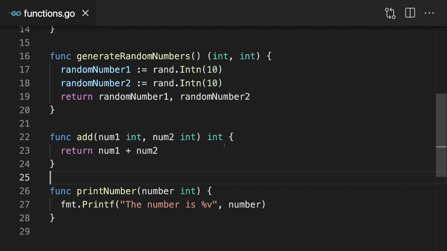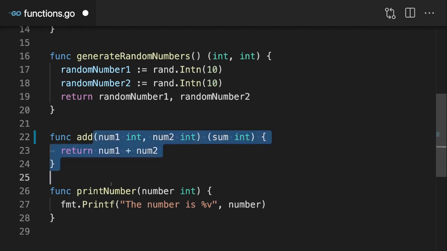But for simple functions, we could also work with named return values. To do that, we have to wrap our return types into parentheses, even if it's just one. And now we can use any name of our choice for that return value. For example, sum. Now that creates a brand new variable which is available inside of this function, which is declared right from the start and which is initialized to the null value of that type. In case of an integer, sum is initialized to the number 0.